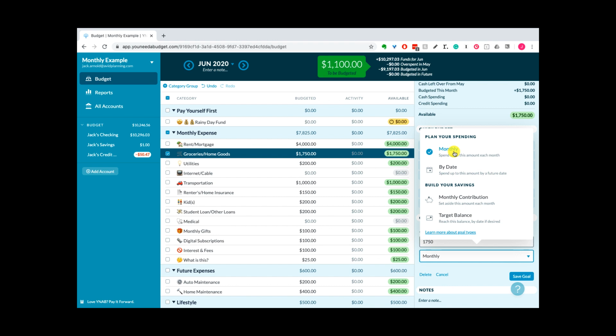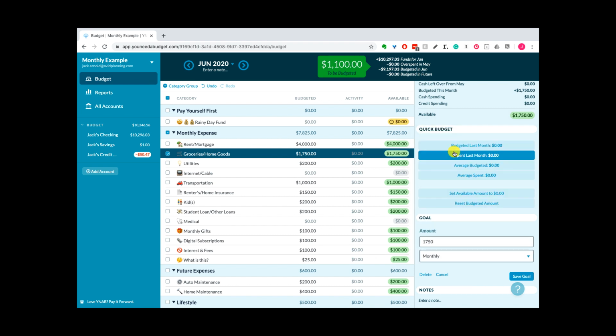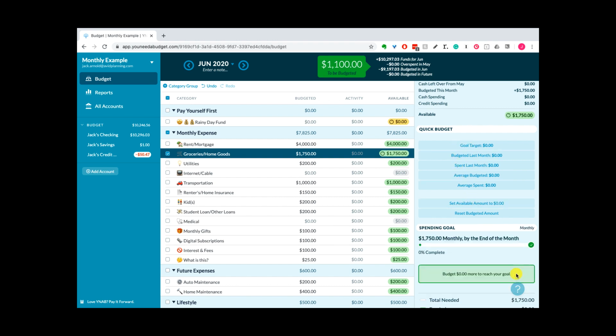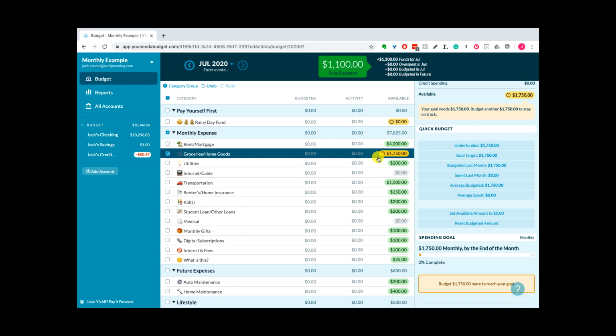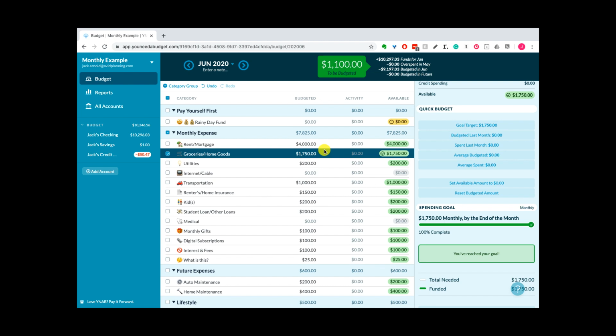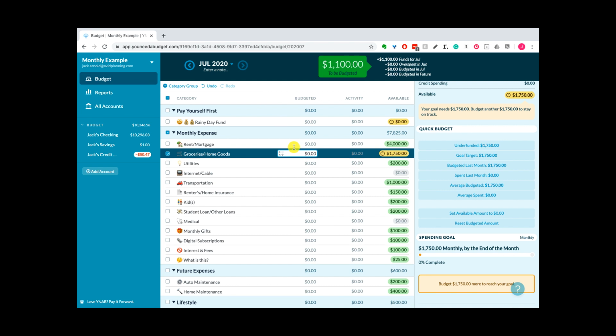And the reason this is important is because let's say I put $17.50 monthly and then I save this goal. It's going to say, one, I'm good for this month. I have $17.50 set aside. But if I come in and I only spend, say, $1,600 this month on groceries, I'll have $150 that would actually end up rolling over into July. And in July, that $150 would go towards the $17.50. So when I came into July, I would only need to do, let's say, $1,600 because that amount that was in there last month rolled over, and I only need to put enough in so that I hit $17.50.